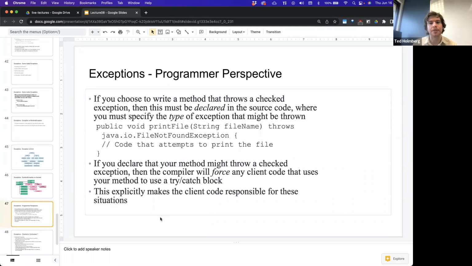So if you choose to write a method that throws a checked exception, then this must be declared in the source code where you must specify the type of exception that might be thrown. So public void printFile throws a java.io.FileNotFoundException. If you declare that your method might throw a checked exception, then the compiler will force any client code that uses that method to use a try-catch block. So checked exceptions have to go in try-catch blocks. With unchecked exceptions, it's optional whether you put it in a try-catch block, and if it gets thrown, then it'll just crash your system. But if it doesn't cause an exception to occur, it'll just run like normal.